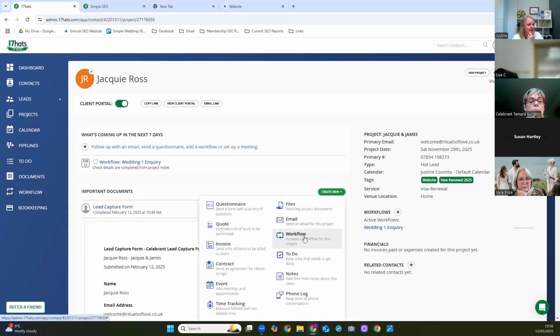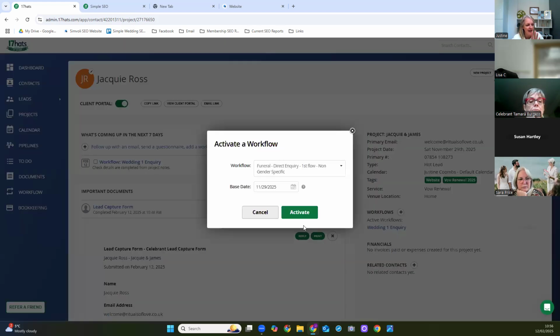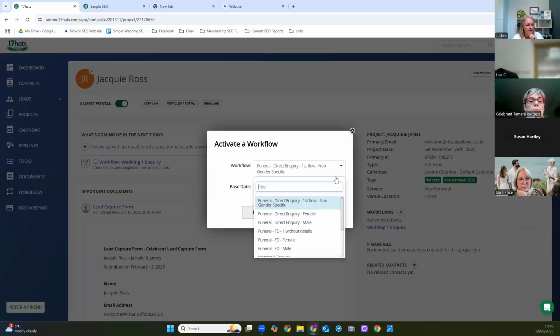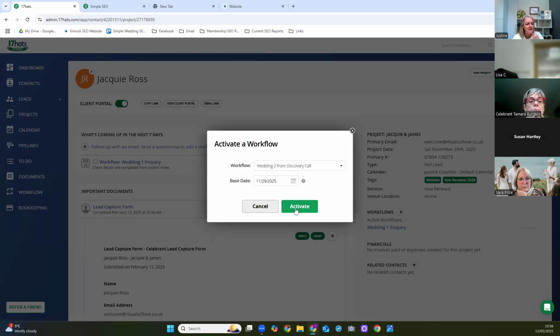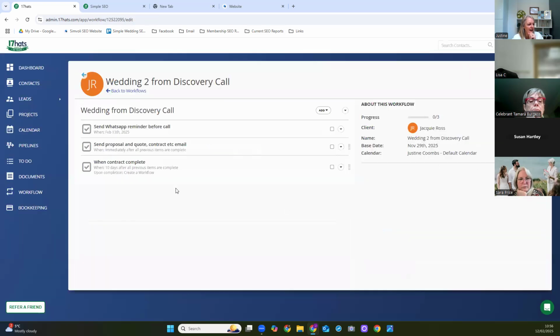So I will go in, and I'm going fast on this, but I just want to show you the benefit of workflows at the moment. I've got all my workflows set up as funerals, weddings. So after my discovery call, I would then activate this workflow, which says, right, okay, send a proposal quote contract via email. This is telling me when to do it. So I'm getting all my to-dos by using my workflows. It is telling me what I need to be doing next.